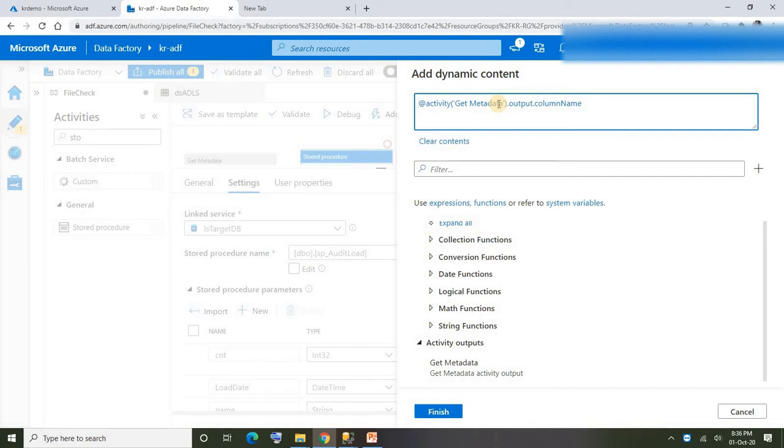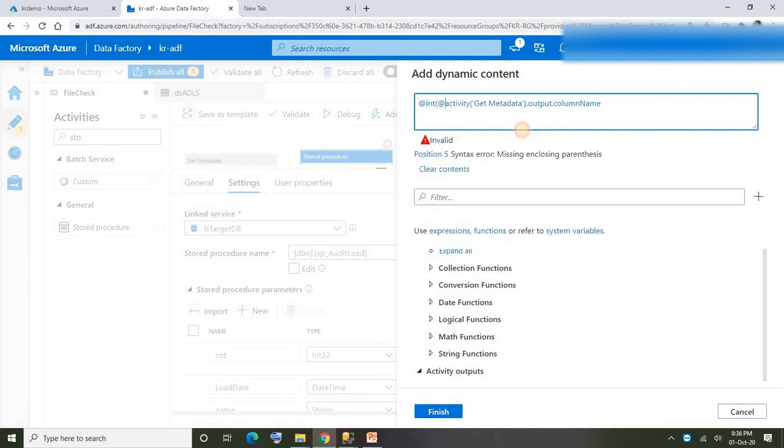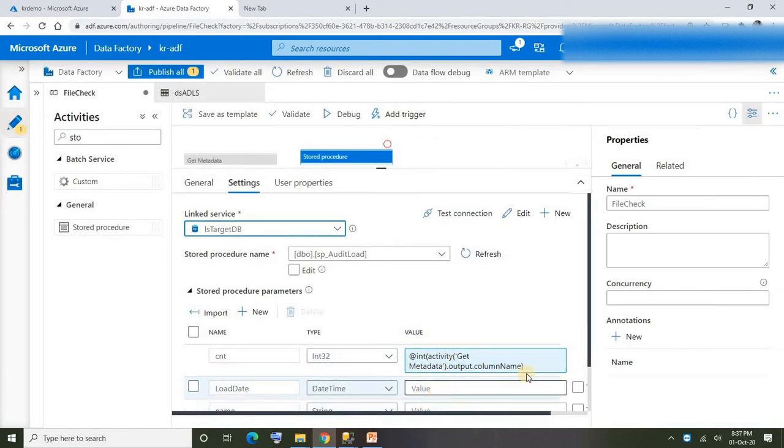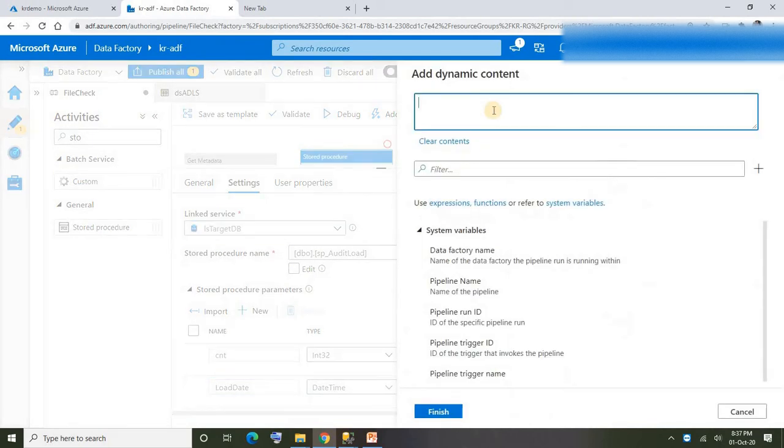But our count parameter accepts an integer value, so what I'm going to do is convert this into an integer. To convert that into an integer, I need to use the int function. The first function we are calling should start with @. That's it. I'm going to close the bracket. In the same way, let me pass the value for load date as well.